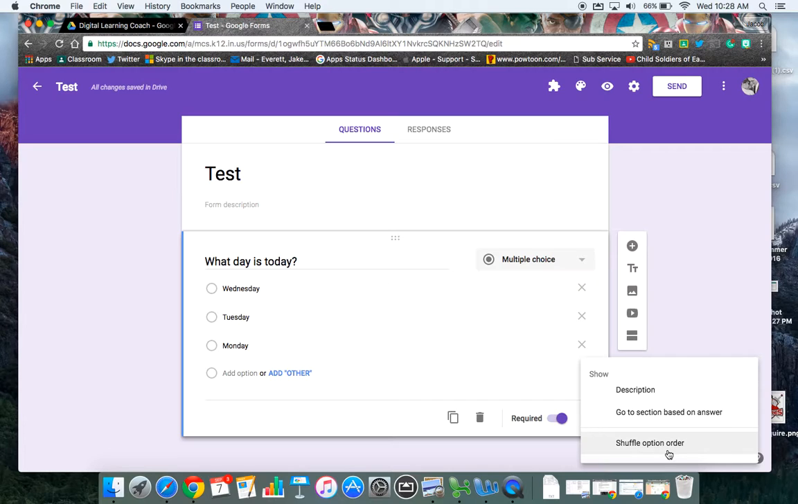Or you can always shuffle the option order. This is good if you're going to give this as a formal assessment and you don't want students who are sitting in close proximity to each other to look over at somebody else's screen and just click an option based upon the location. Well, that was the second choice, so I know the answer's got to be that one.